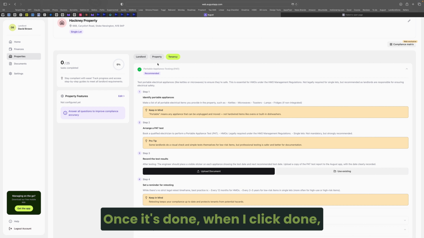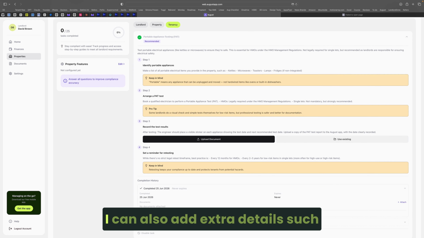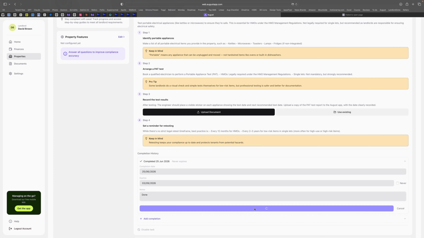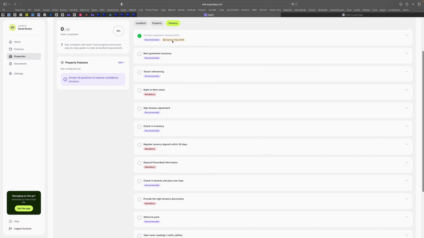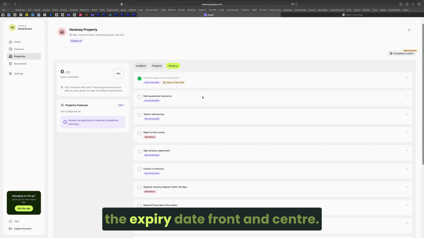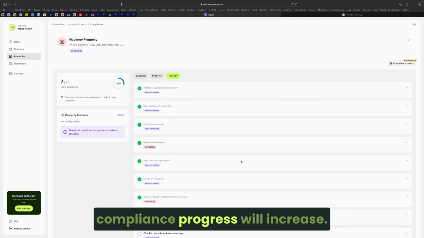When I click Done, August records the completion date, which I can edit if I need to. I can also add extra details such as expiry date or renewal date. That means August can remind me when something needs doing again in the future. Once saved, the step is marked as complete, and I can clearly see the expiry date front and center. As you complete each step, your compliance progress will increase.